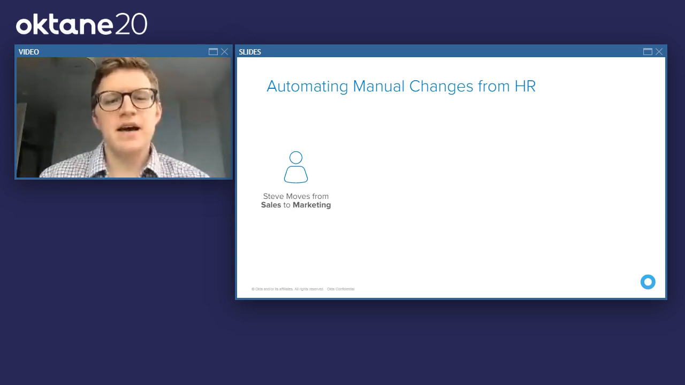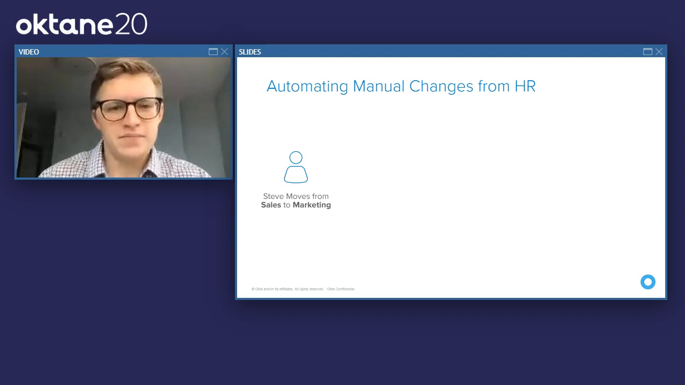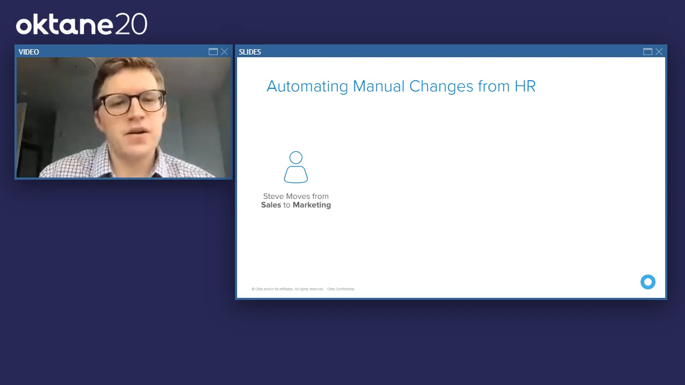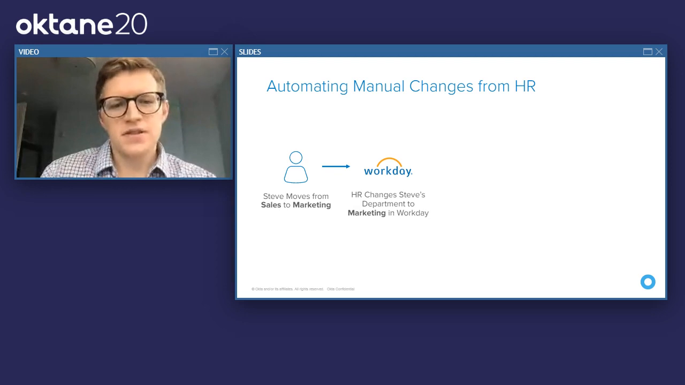We also understand how difficult it is when data changing in your HR system leads to manual effort for IT. That's why Okta can help you automate these changes using our group functionality. In this example, take a user, Steve, from our sales org. Steve decides he wants to move to marketing. Once his change is approved, Steve's department and cost center is updated in Workday.